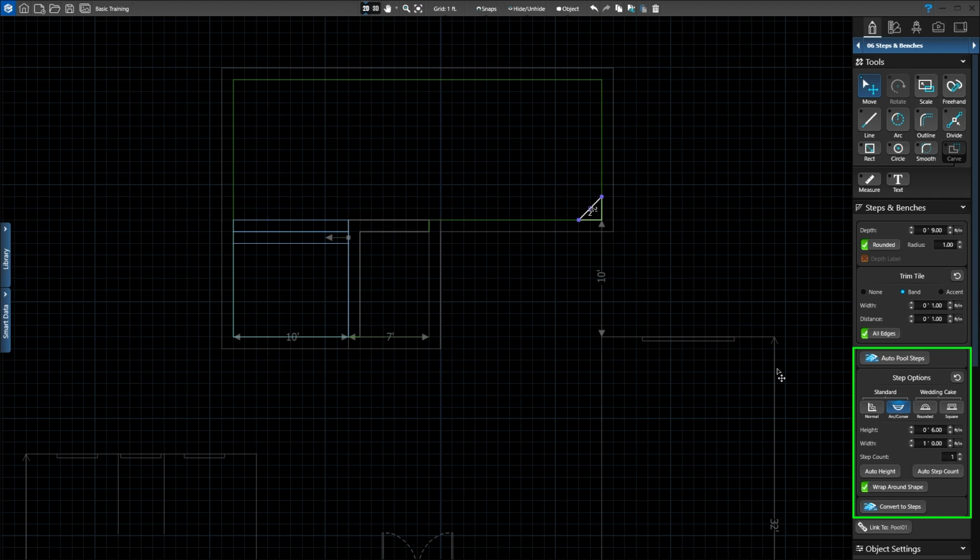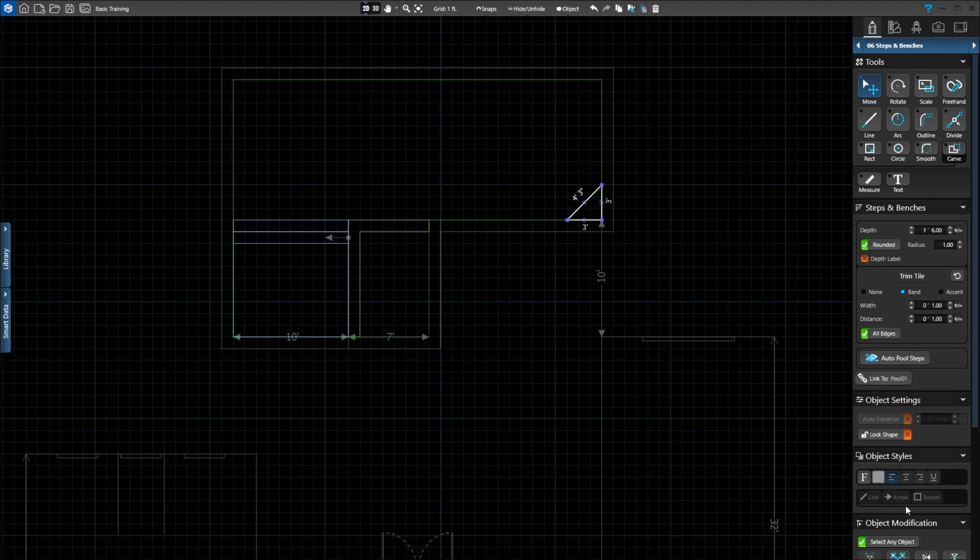The size of the bench can be adjusted with the purple endpoints. Click each endpoint and extend both sides to 3 feet. Let's also set the depth to 1 foot 6 inches and press Convert to Steps. Once the auto step is converted, the line thickness becomes the same as a drawn step. Now we'll add another bench.